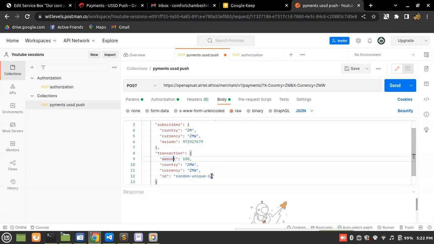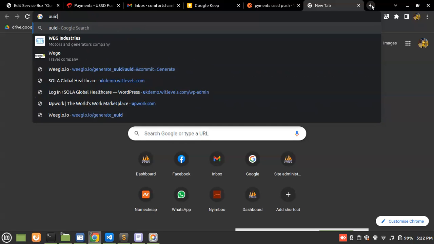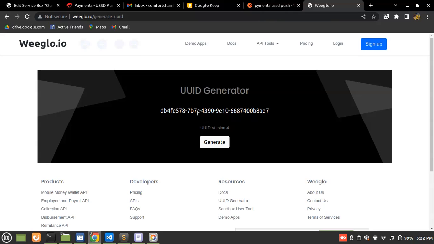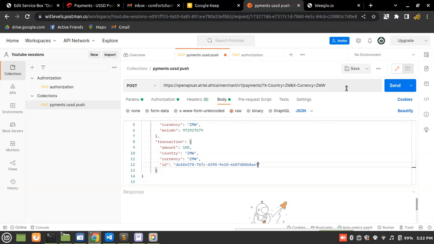Here we go again. On the ID, I'm going to use this UUID generator by Wiglot. I'm going to leave the link in the description. So I'm going to be using this random UID generator, and I'm going to paste in what I found there. So now let's send the request.